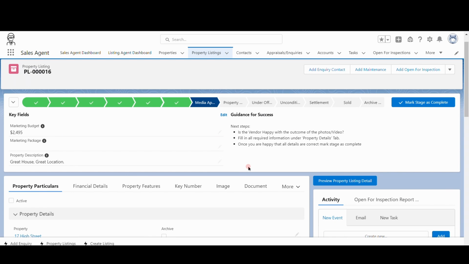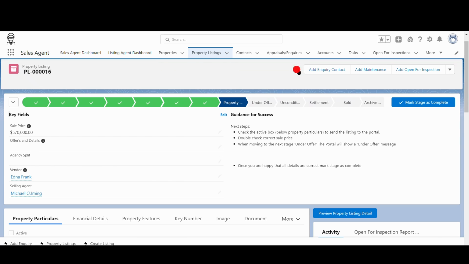So once you're happy that the details and mod stage are complete, yep. I just heard back from Edna. She's happy. She loves the photos, loves the description. We're going to move on to the next stage.